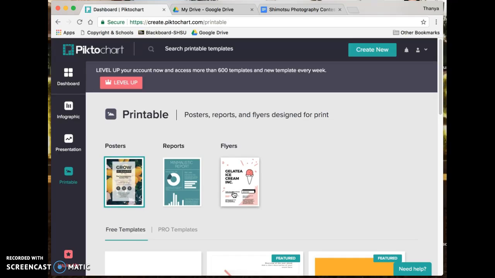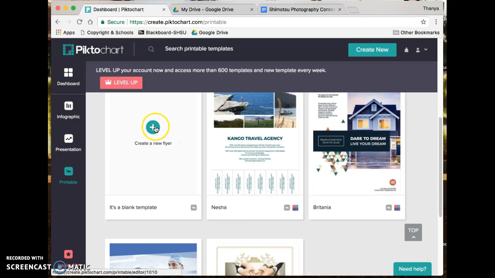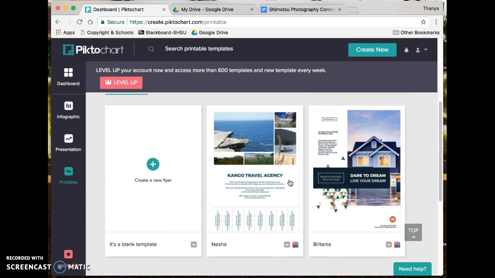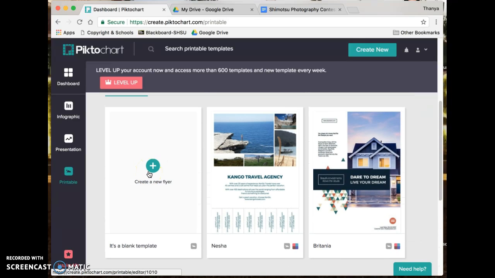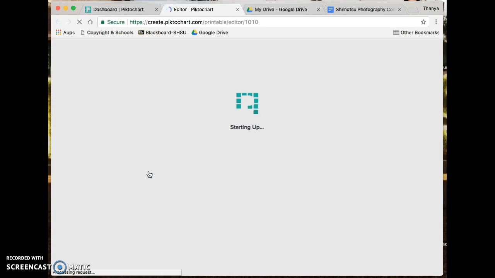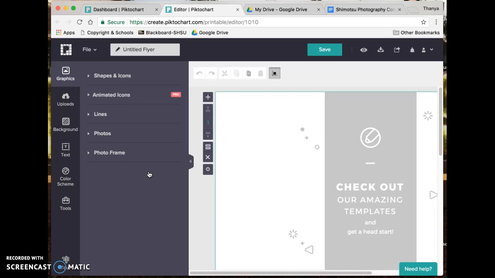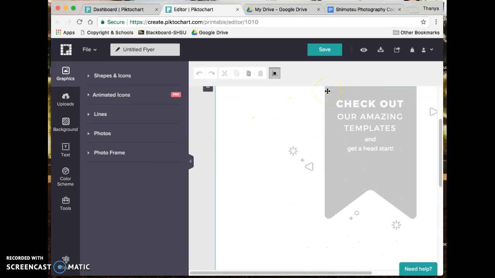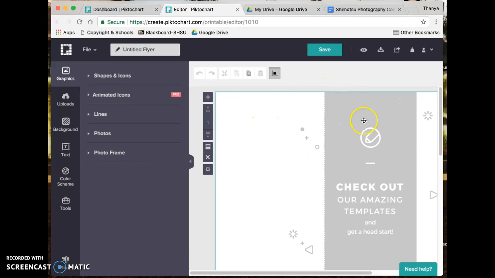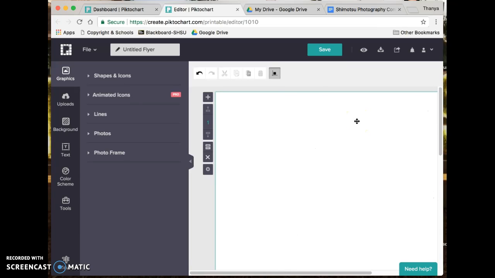Now for flyers, you can go in and you could just look at the ones that they have and change things around, or you can create a new flyer, which is what I'm going to do. And since we have our book club coming up, I'm going to show you how you can create a flyer for your book club. So I'm going to get rid of this because I don't need it.